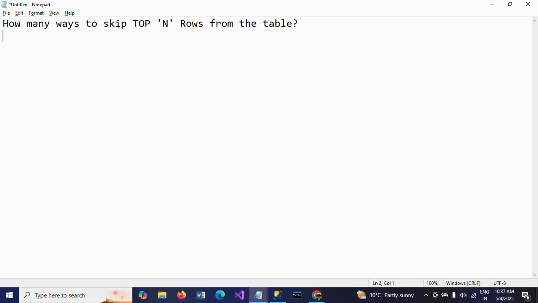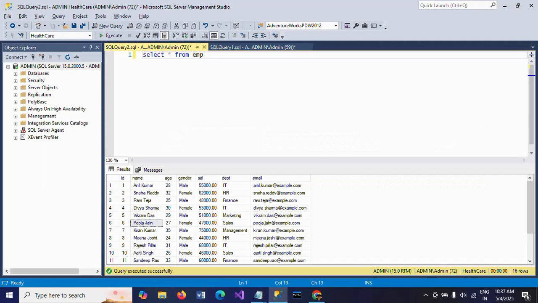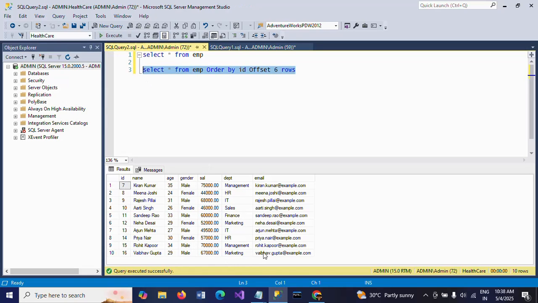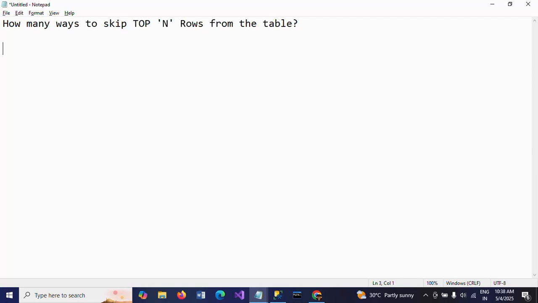The first one is using OFFSET. Select star from your table name, order by ID column, offset 6 rows. See, there are 16 rows, and I want to skip the first 6 rows. See, only 10 rows are there. So using offset is one of the methods.